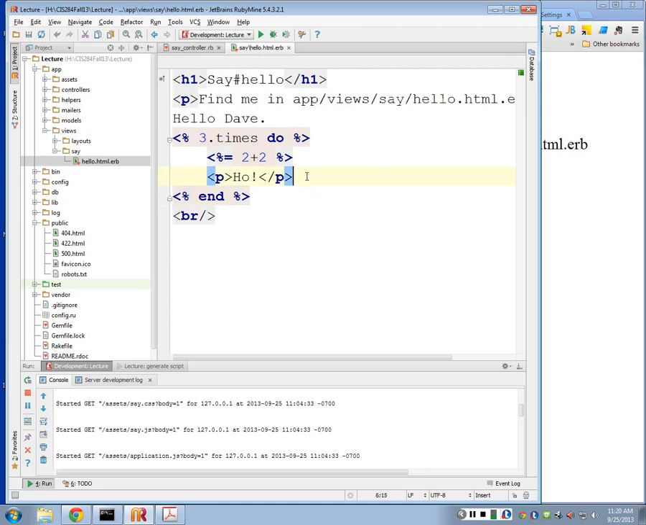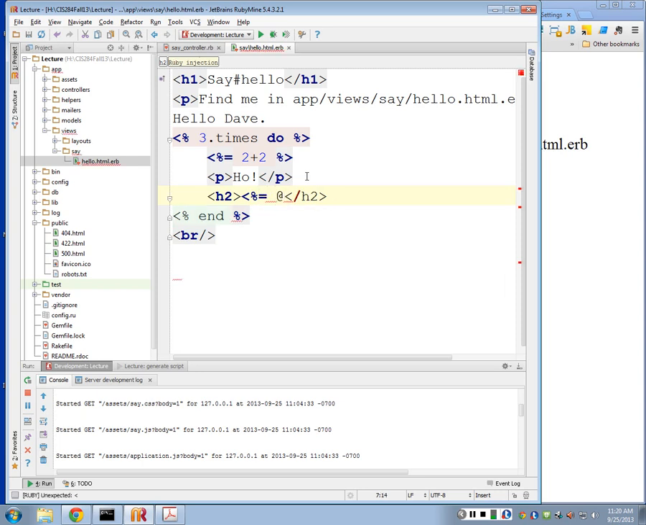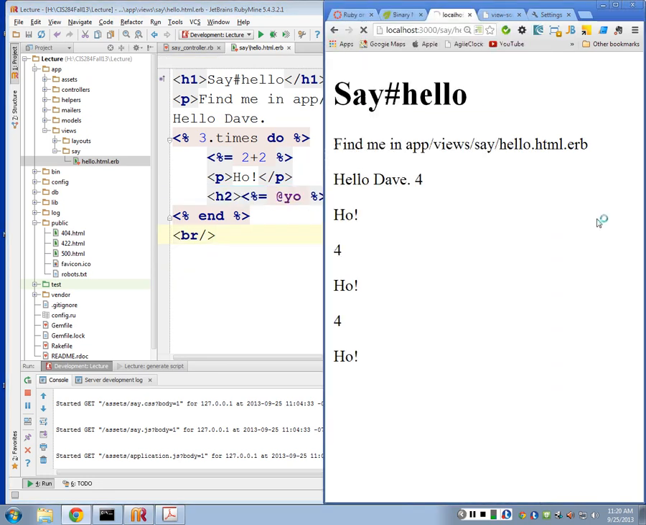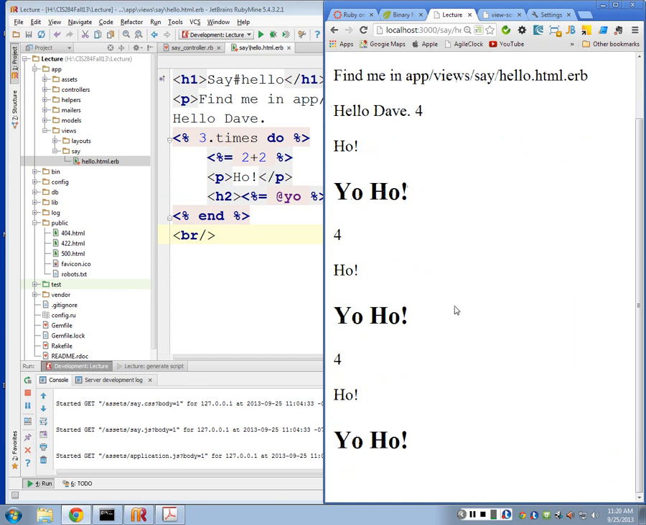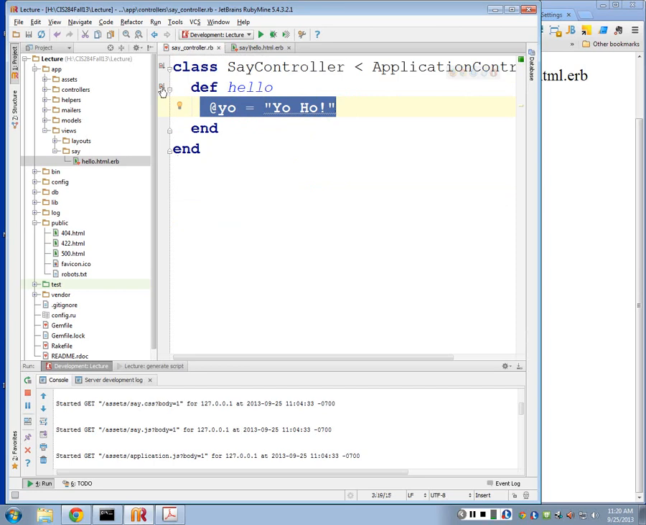So I can say inside of here, let's put in an H2 and print out, how would I print out the value of my instance variable? Puts. How do I do puts in ERB? Less than equals the value of yo. That's it. All right, so whatever the value of yo is going to be replaced as a string inside of two H2s. So when I reload this guy, bada boom, bada bing, I got yo-ho three times. So I was able to define values in my action that are made available to my view. And that's how we're going to get data from the model.